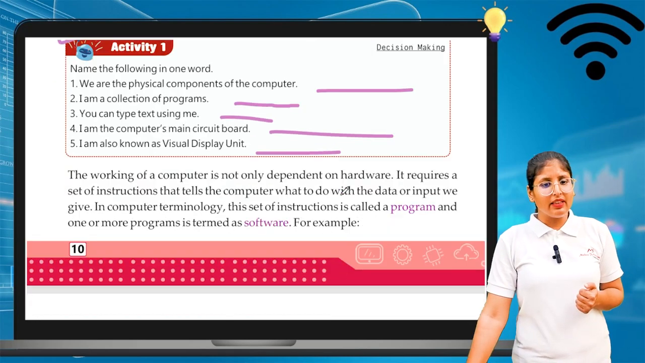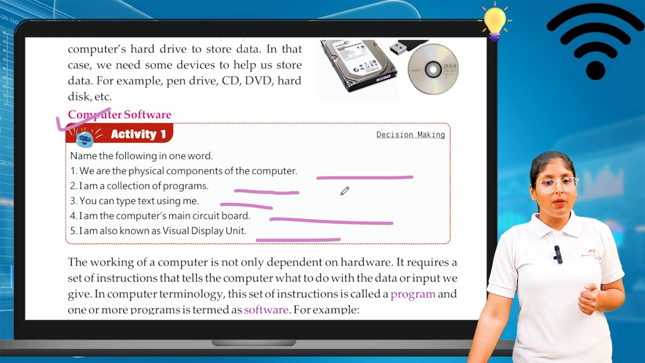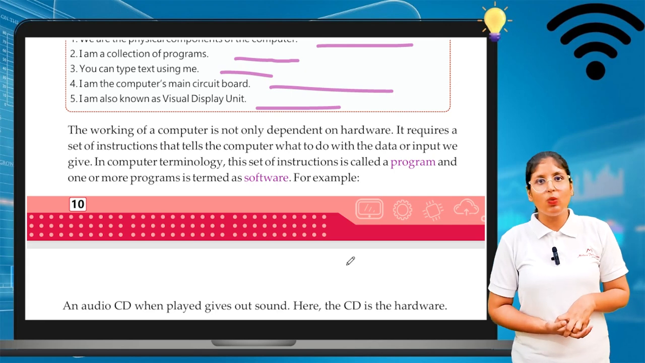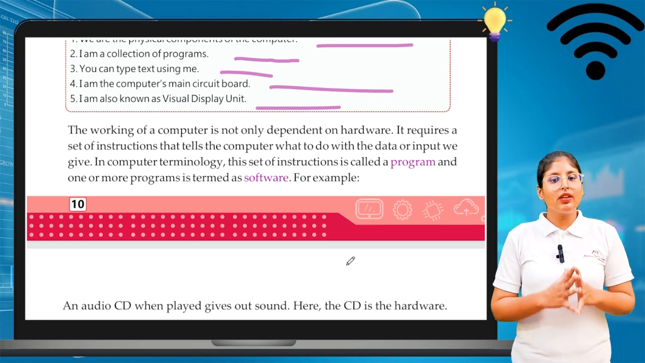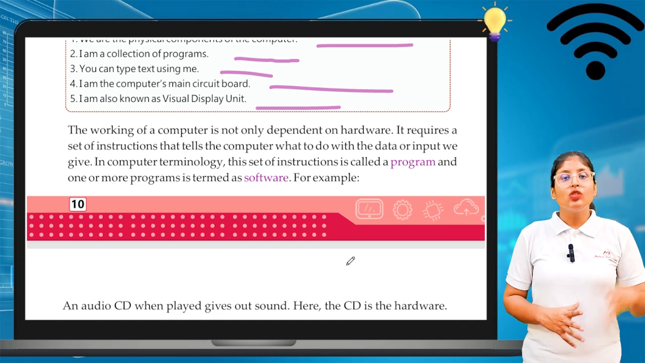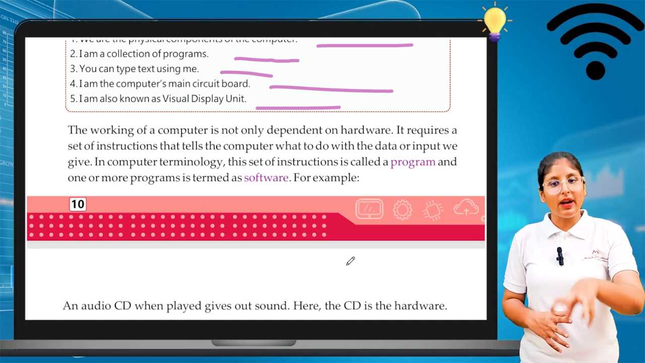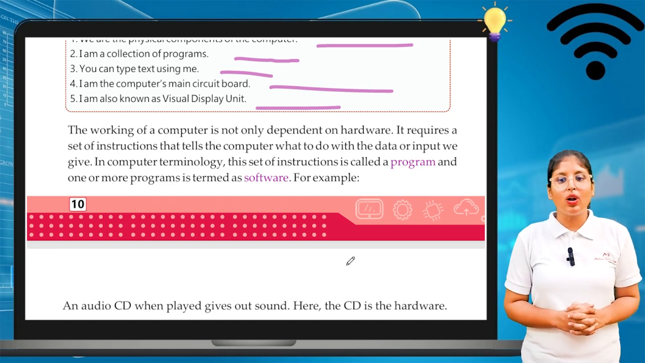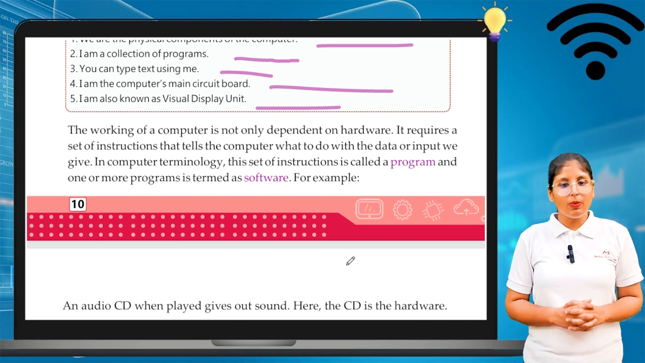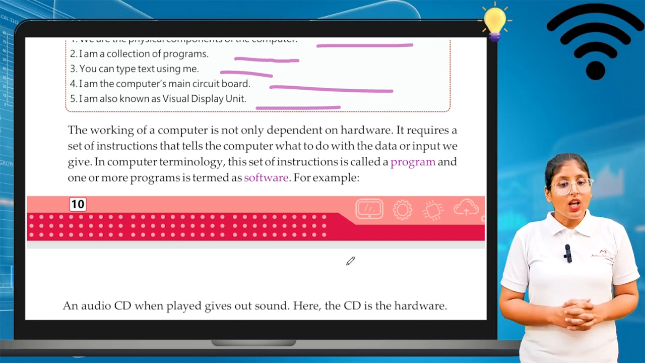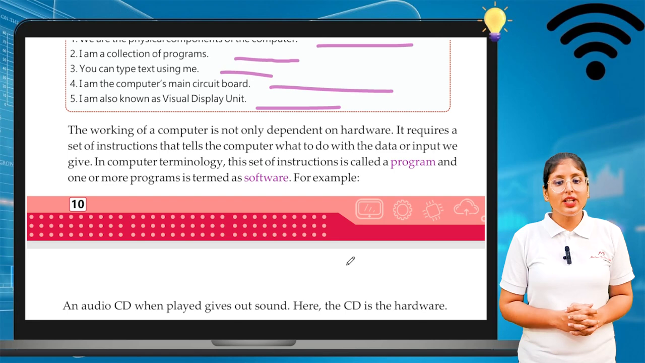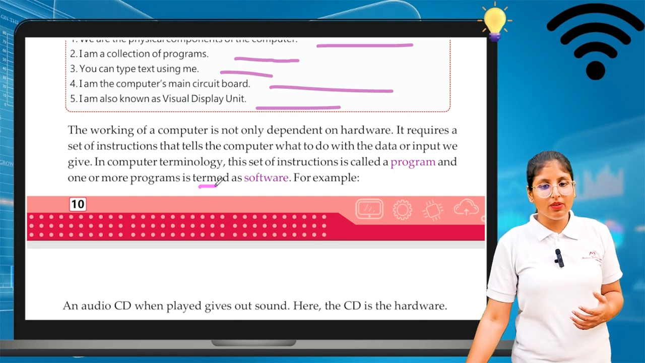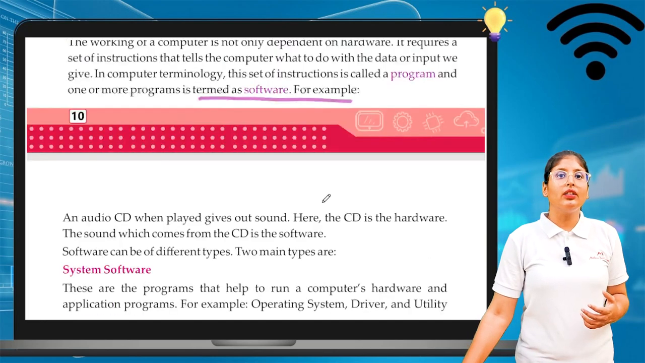Okay. Now we will see some computer software. So what are the software that are there in your computer? Let's see one by one. The working of a computer is not only dependent on hardware. It requires a set of instructions that tells the computer what to do with the data or input we give. In computer terminology, this set of instructions is known as a program, and one or more programs are known as software.